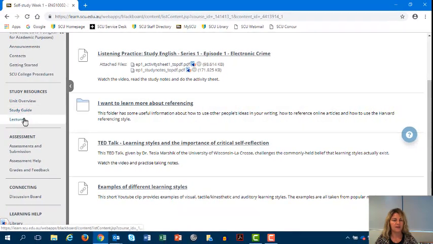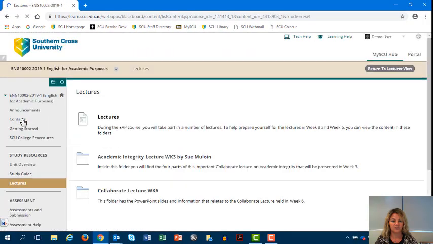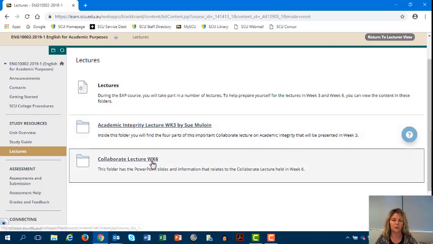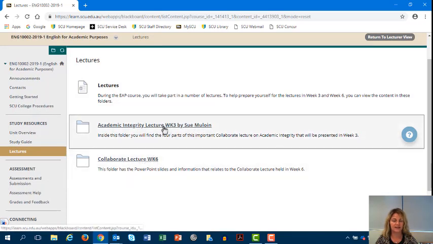Underneath the study guide, we have the lectures. During the EAP course, you'll take part in 2 lectures, and it's in this section you can find information about those lectures that support the lectures. Once again, you can access these at any time.